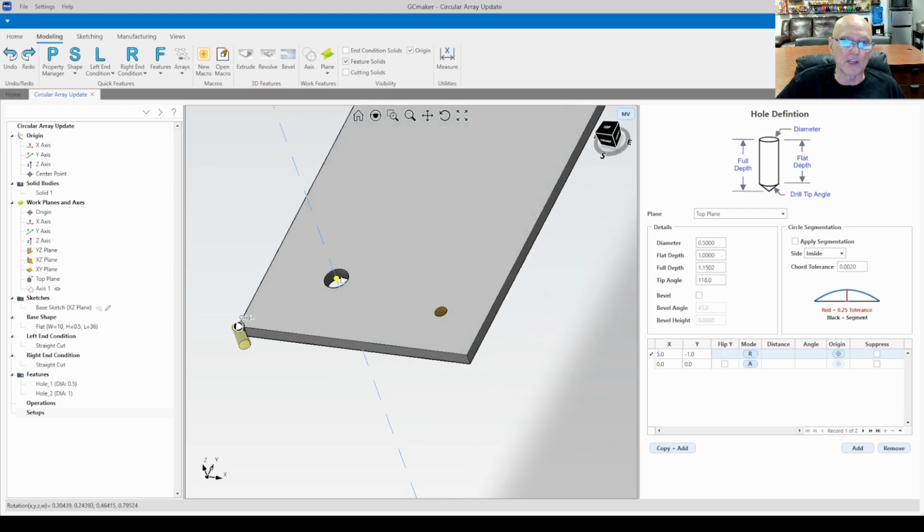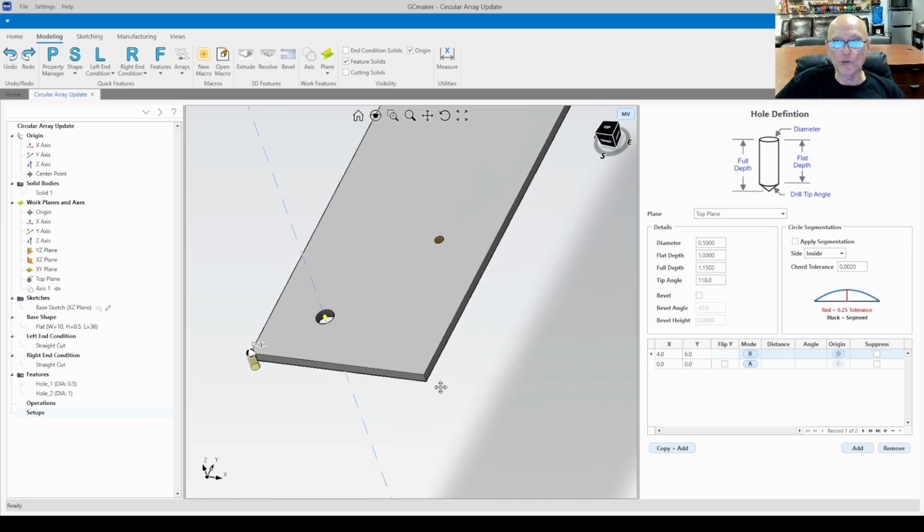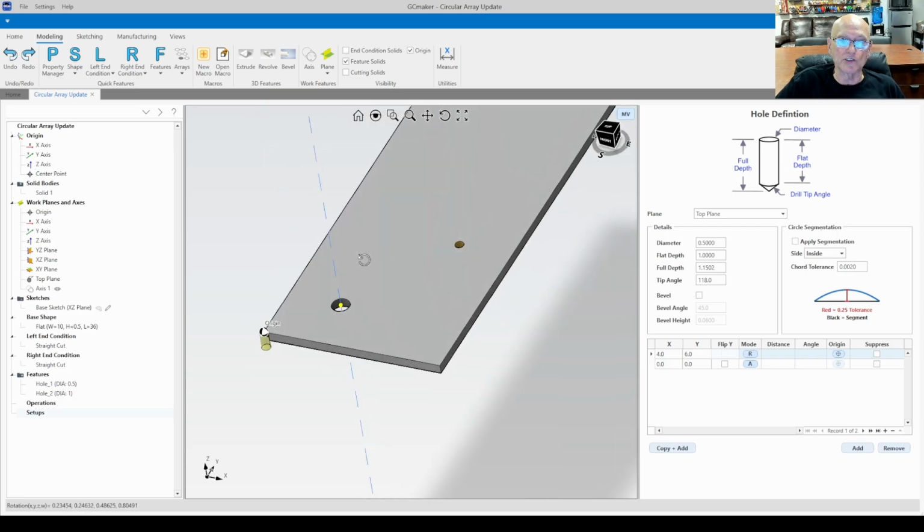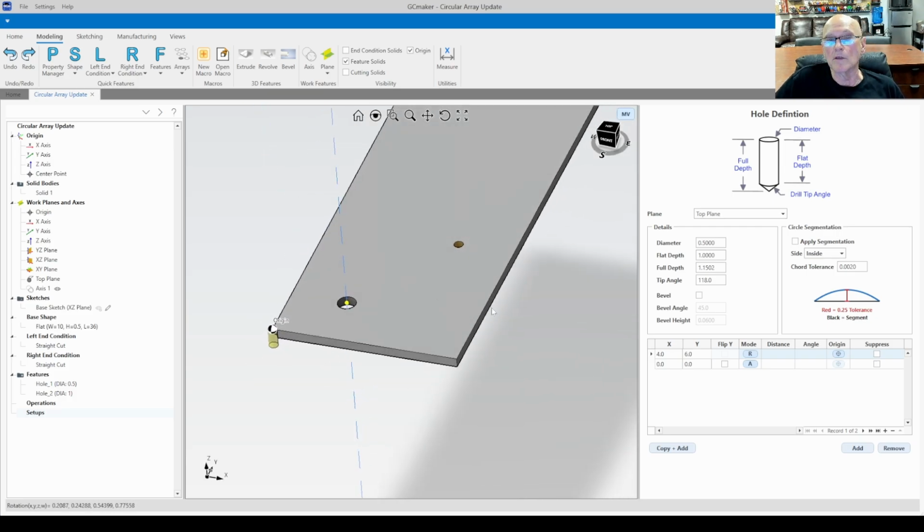So if I wanted to say, hey, from this hole here, I want to be over 4 and up 6, let's just go 4, 6, and there you go. Okay, so that's your 3 ways to set the origin. They all have their uses depending on what you're doing in the model.